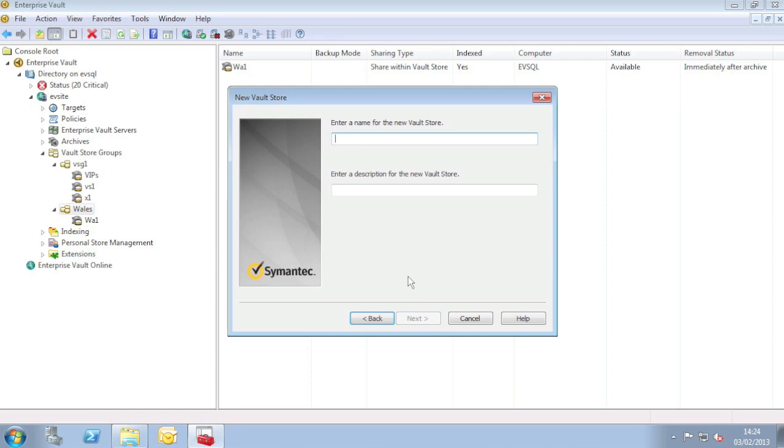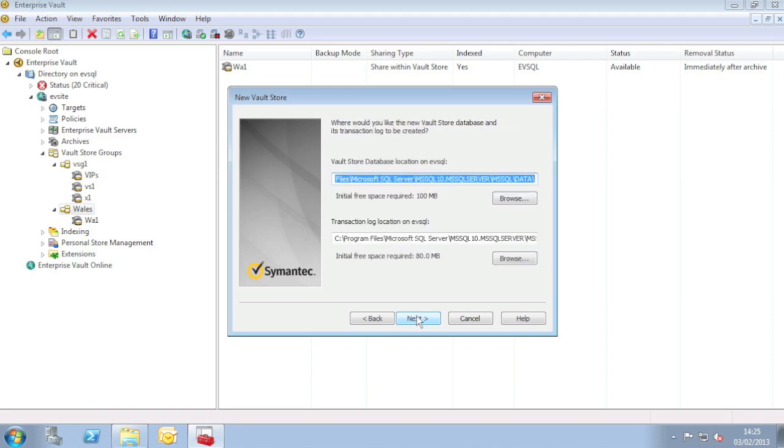Each Vault Store in the directory has to have a unique name and an optional description, so let's enter that first. Now we have to indicate which SQL server we want to host the database on. In some organisations, this is the opportunity to have the Vault Store databases on different SQL servers to the directory database. In my environment now, it's all on the same shared SQL server. On this next page of the wizard, we have to give the actual location on the SQL server where we want to create the database. I'm just going to leave that here at the defaults.